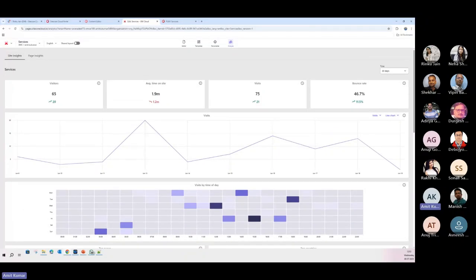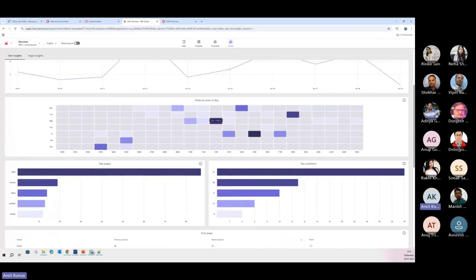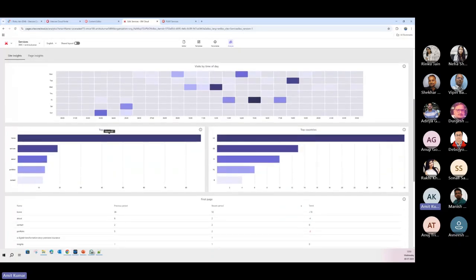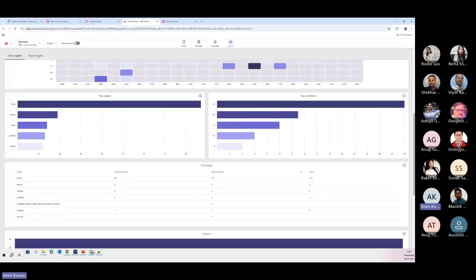Suppose you have a multi-site implementation, right? So how your individual site is performing, it gives you the visitors, average time, visits, and the generic parameters that are present in any analytics report, like visits and time of the day, top pages, and also the top countries from where users are coming.